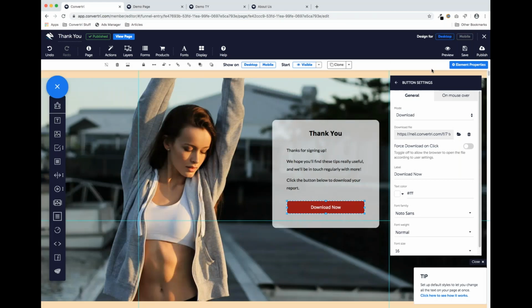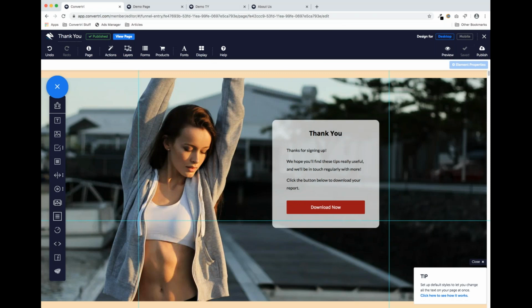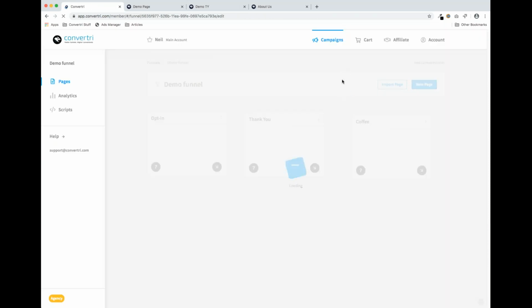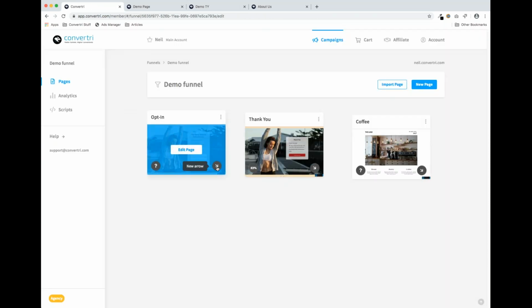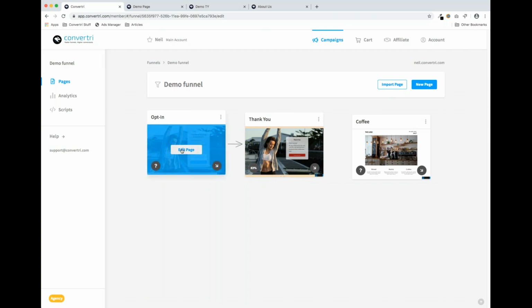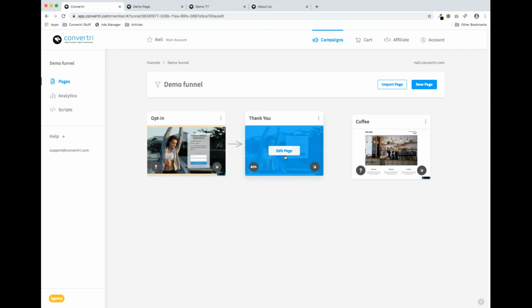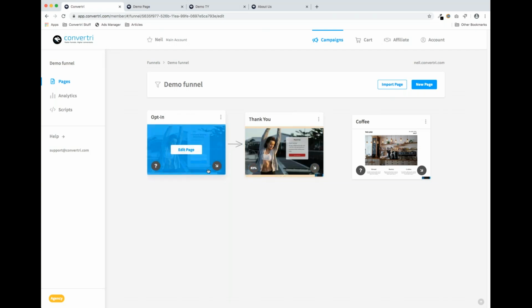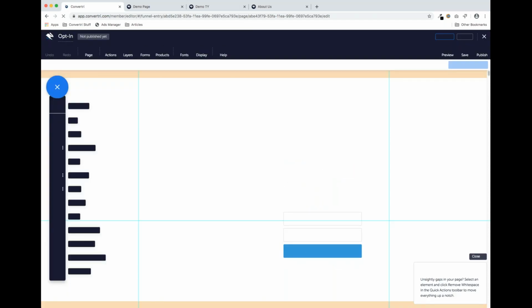And now let's go and wire up the form on the other page. So what I'm going to do before going in here is take the arrow here and just connect these two pages in the funnel planner. And what that does is tell Convertri that people signing up on this page should head off to the thank you page here. And that'll make wiring up your form a bit easier.